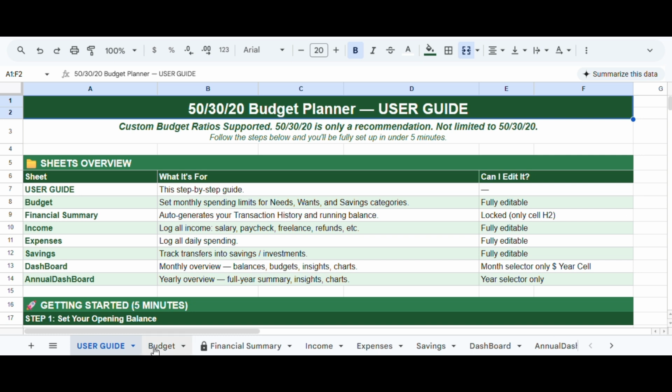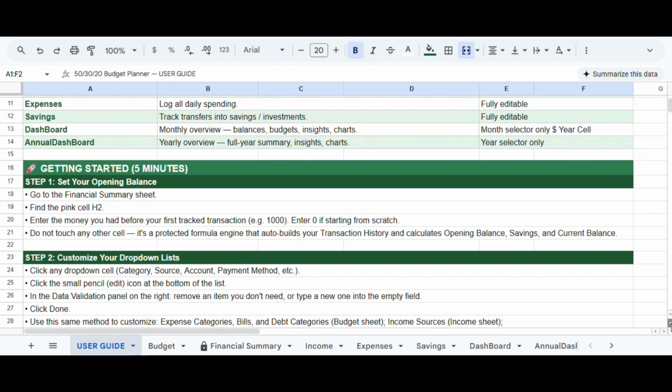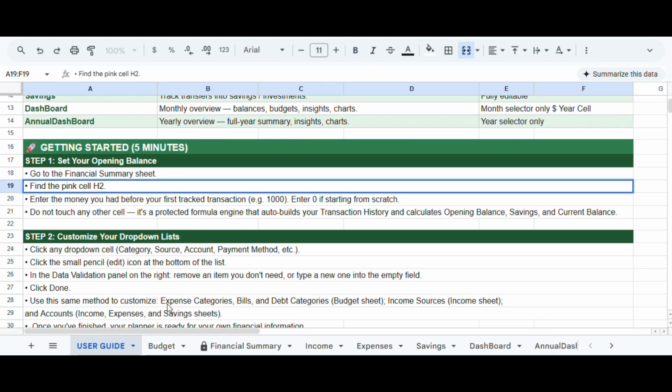Let's get started. Sheet overview. When you open the template, you'll see these sheets at the bottom: User Guide, Budget, Financial Summary, Income, Expenses, Savings, Dashboard, Annual Dashboard. If this is your first time using the planner, I recommend reading the user guide first. It explains every feature in detail. In this tutorial, I'll guide you through the complete setup step by step.